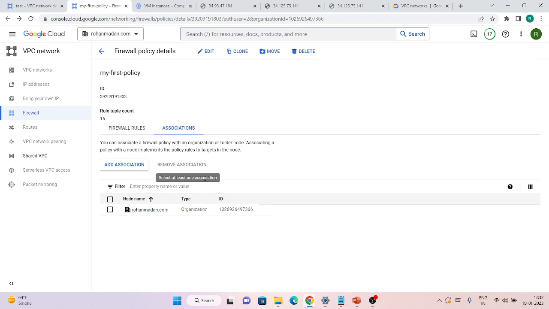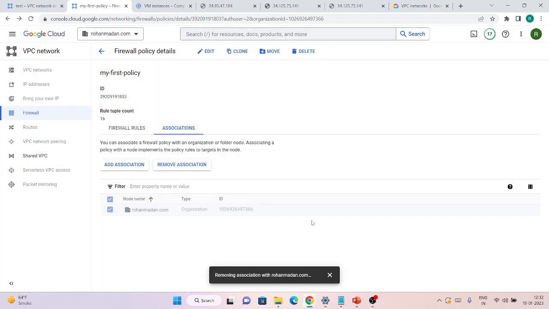So let's go to association. If we want, we can remove this association or add one more association. So we'll remove this association from my organization level. I will click remove, and it will remove the association. Once it is removed, we will first try to access our VM. So it has been removed.